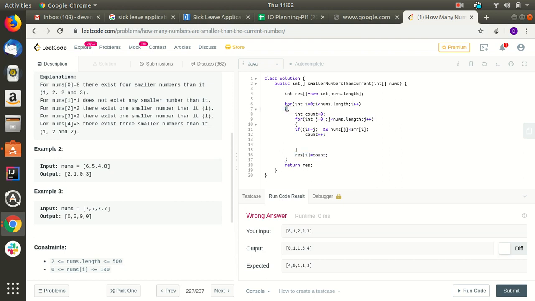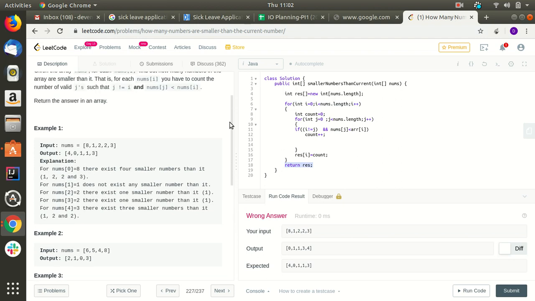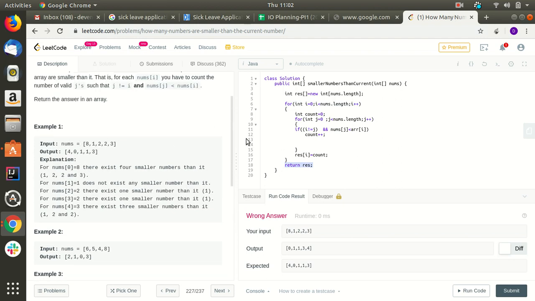This will keep on happening until i will be equal to nums.length minus 1. So it will iterate up to that, and it will store the result and will return the result. So we'll check for one. We will be executing this for this question.